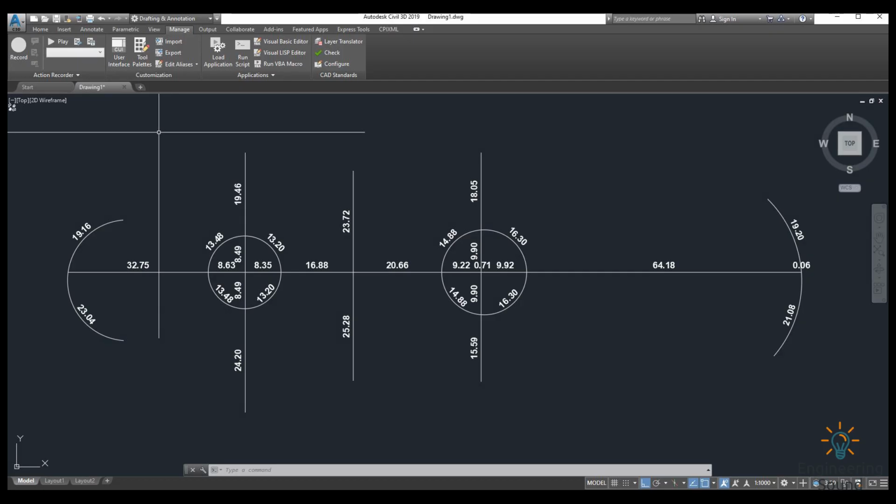In this video tutorial, I will explain the most useful and most important Lisp to use in AutoCAD for dimensions. It's very important. Let's keep in touch and watch the video up to the end.